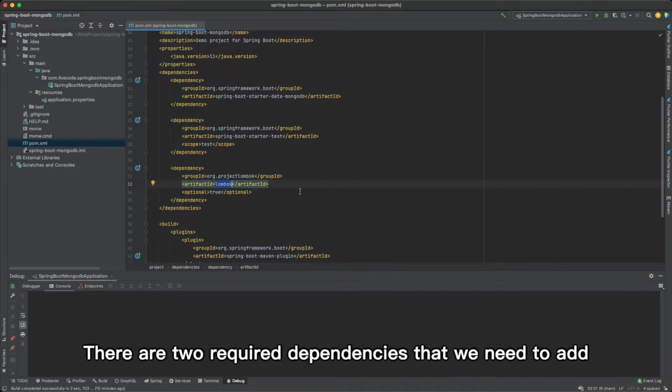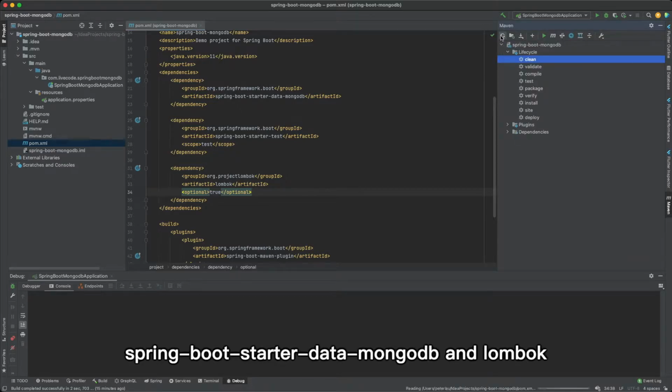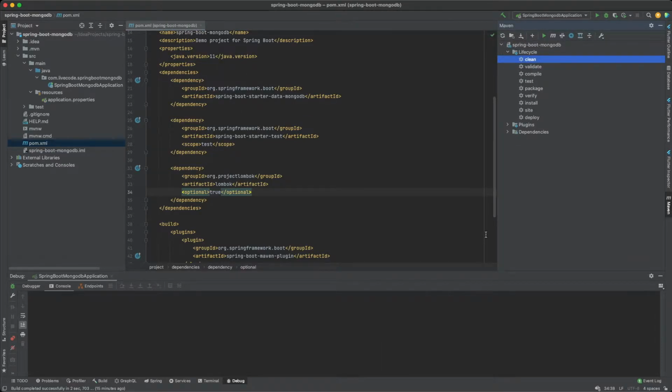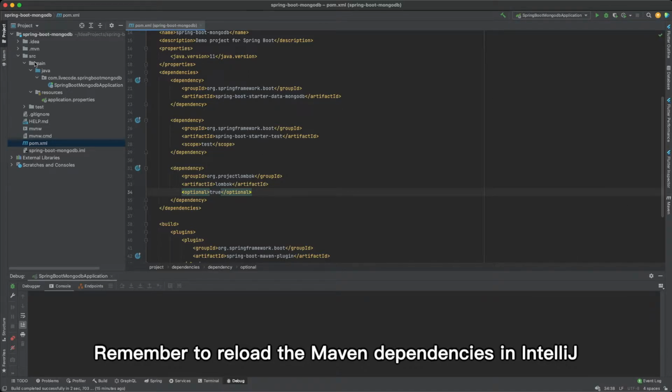There are two required dependencies that we need to add. They are Spring Boot Starter Data MongoDB and Lombok. Remember to reload the Maven dependencies in IntelliJ.